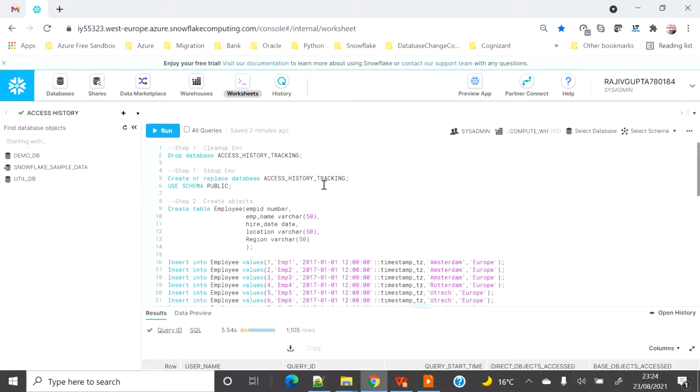Today I am going to showcase the same example which I have mentioned in my blog. So basically I am going to create a table and a couple of views, and based on that I will query some of the views and showcase what will be captured where. So today I'm just going to create a new database, access history tracking.